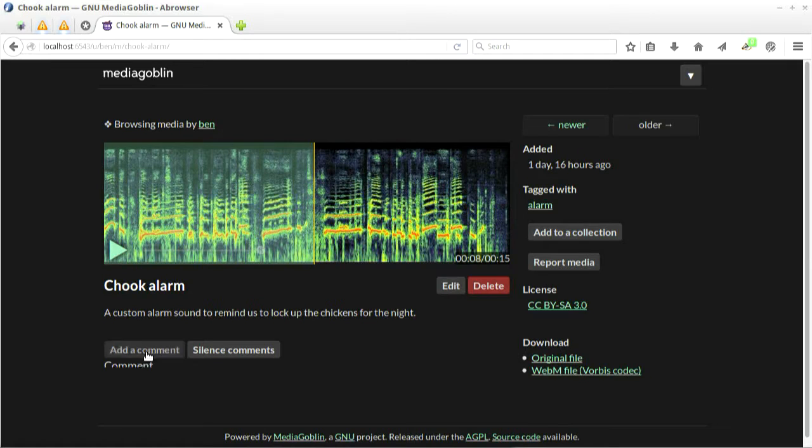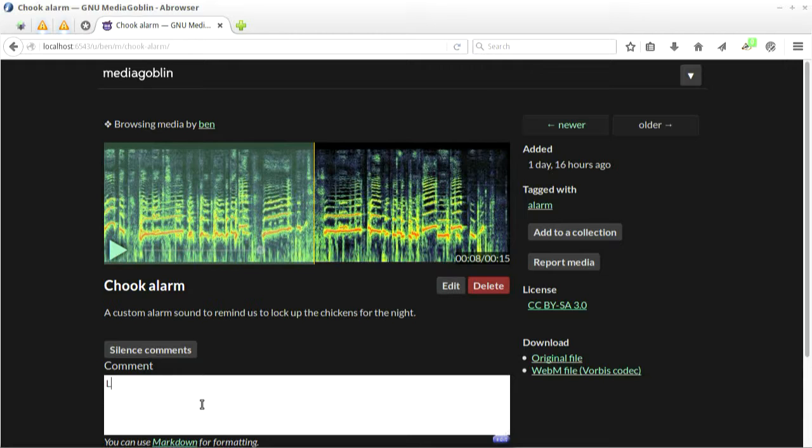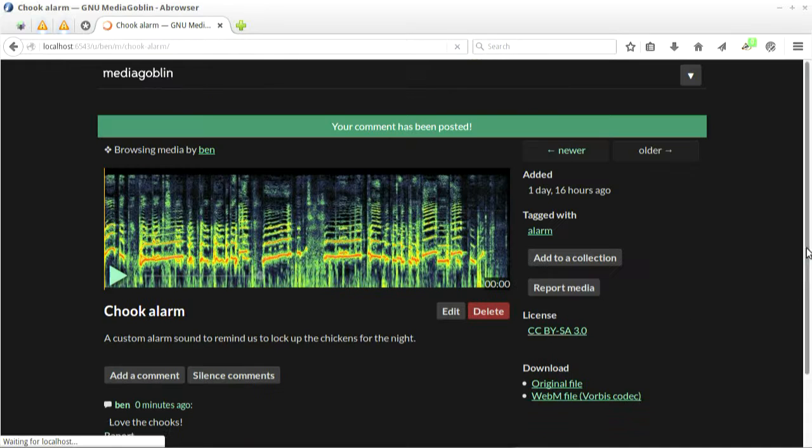So you get this nice spectrograph, you get a nice smooth media player, it all integrates really nicely. We can add comments if we want. I'll scroll down to find the button somewhere here. There we go.